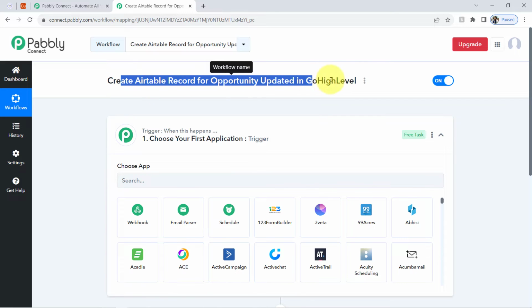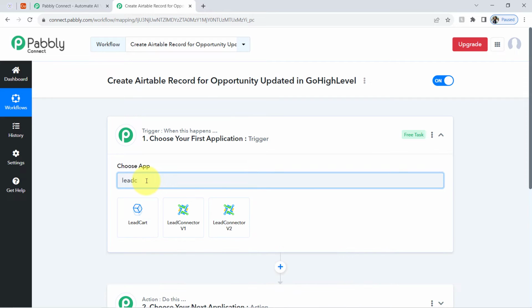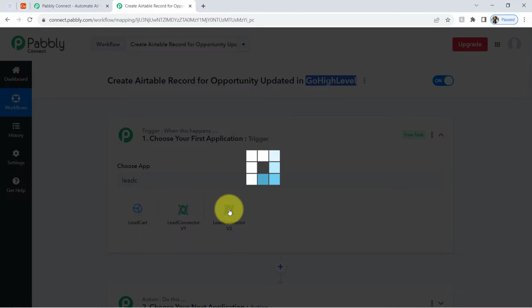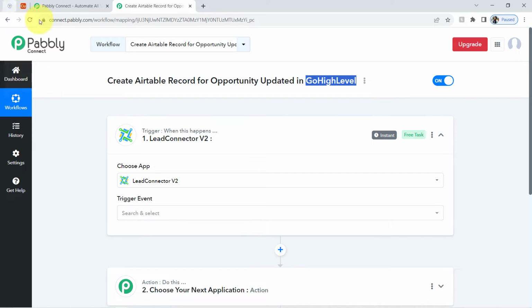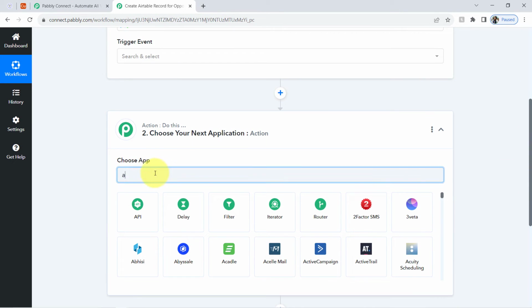Okay, so according to our use case, whenever the opportunity is updated in GoHighLevel, as a trigger application I will be selecting the same application, but instead of directly searching for HighLevel, I will search for lead connector. Yes, whenever you want to connect GoHighLevel with Pabbly Connect, do not directly search for GoHighLevel, but search for this lead connector version 2, and with the help of the same we will build this connection. Okay, and whenever the opportunity is updated in GoHighLevel, create a record in Airtable. So that is why as an action application I will search for the same.